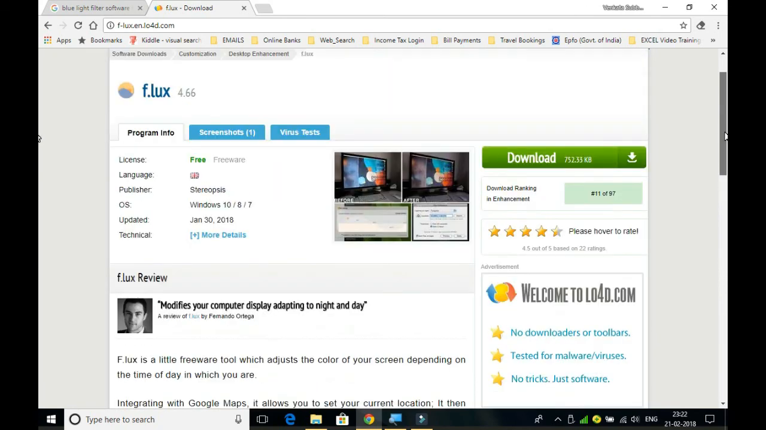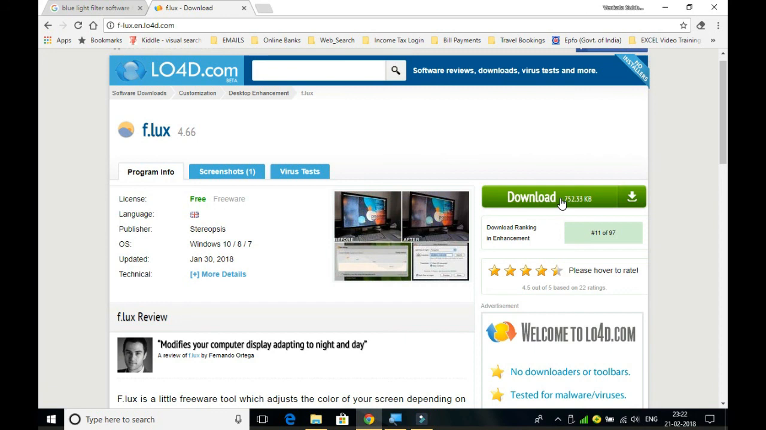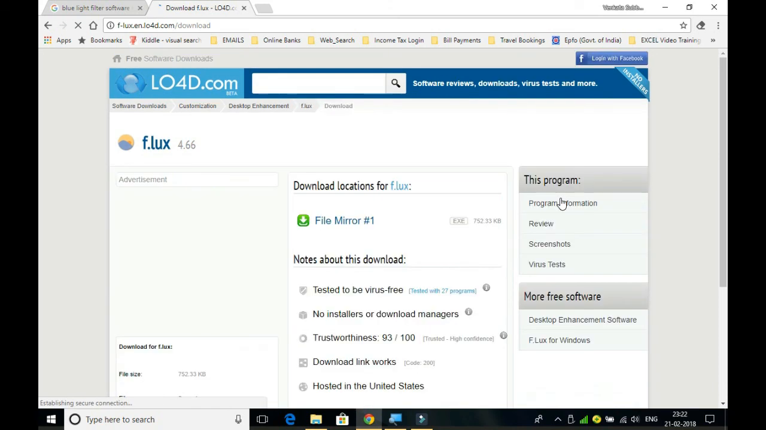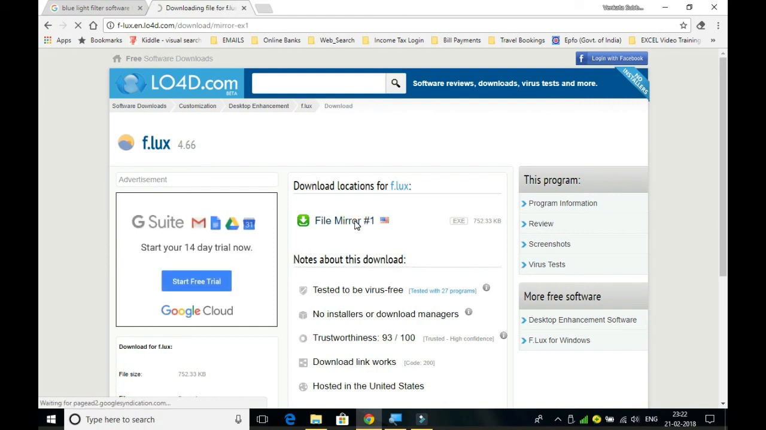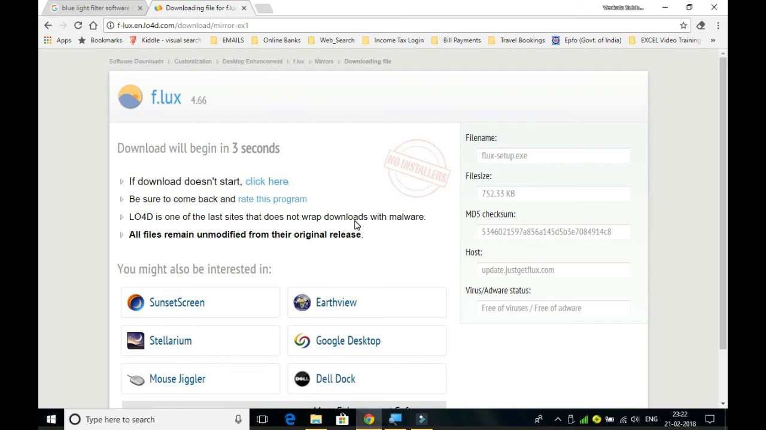Now let us download the software by clicking on the download button. I will choose the file mirror for downloading the software. And there is no need for any installers for installing the software. No worries. This says this file can harm your computer, do not keep flux setup.exe anyway. No issues. You can click on keep. This will download the software. Now download is complete. Let us open the downloaded folder.